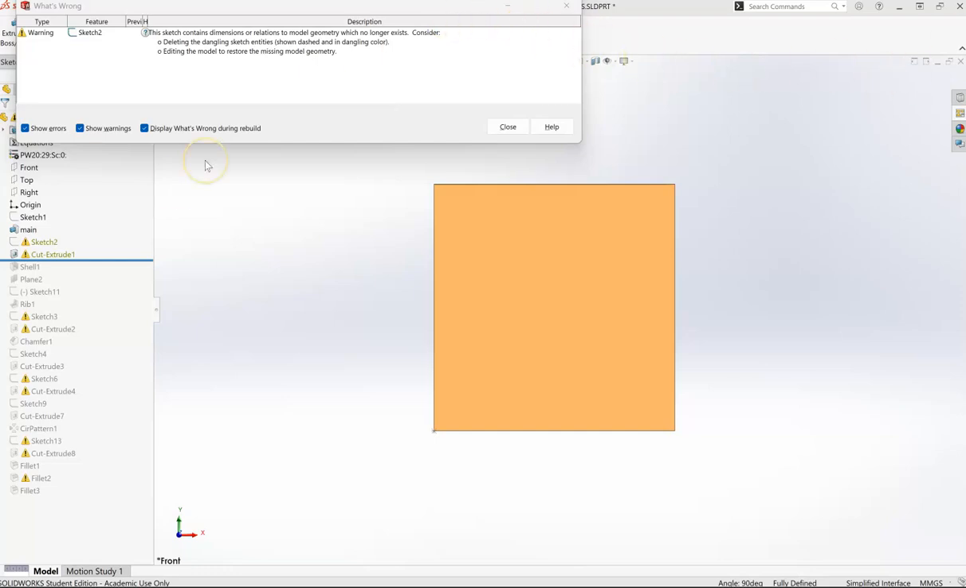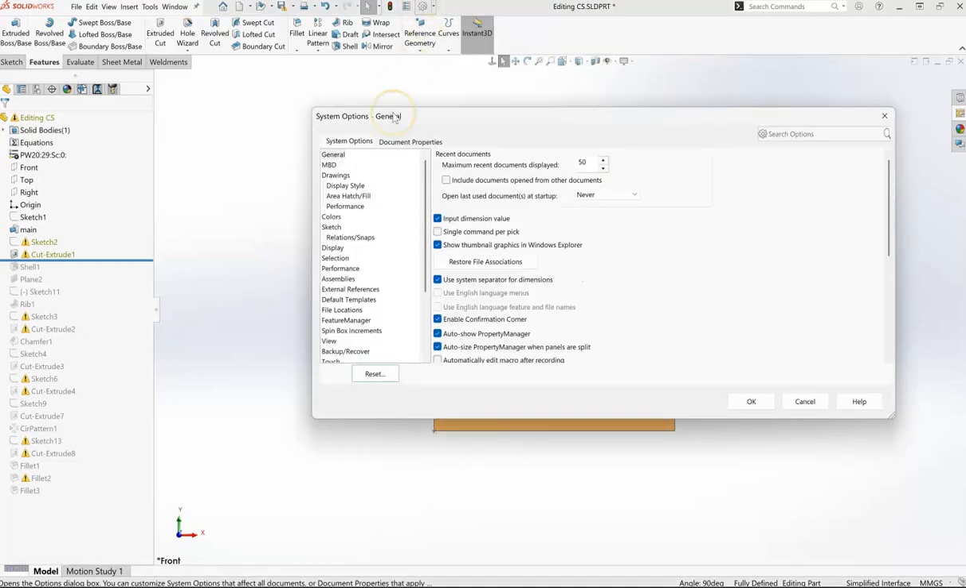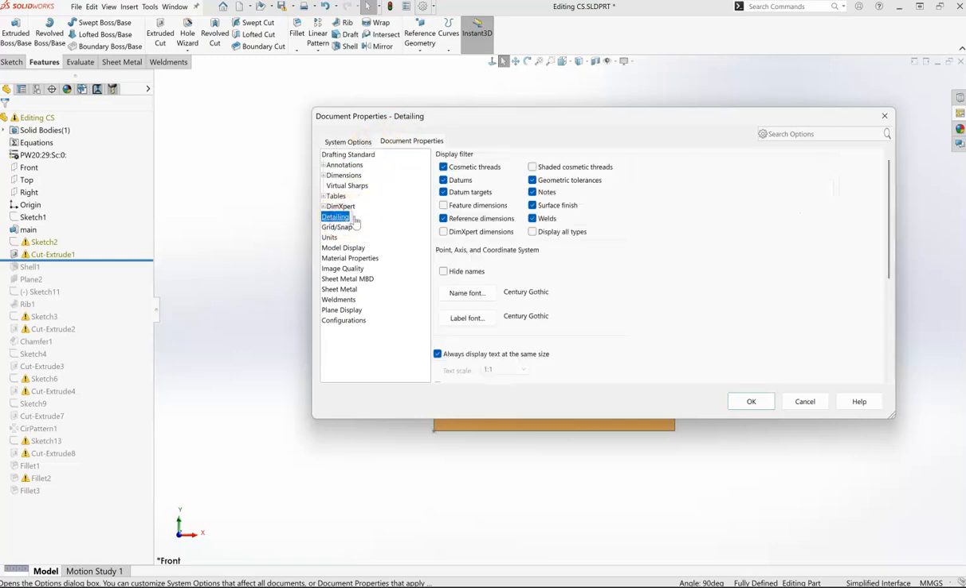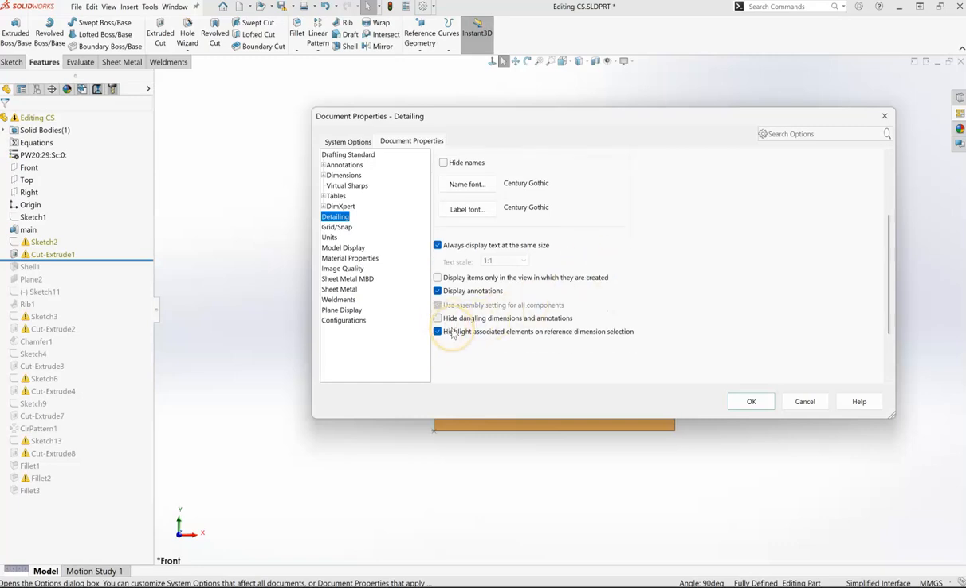So we're going to go ahead and close this, and I'm going to show you something. We're going to go back to our options again, this time under document properties, and we're going to go under detailing. And if we scroll down here, second from the bottom, we want to make sure hide dangling dimensions and annotations is not checked. Okay, so make sure yours is not checked.